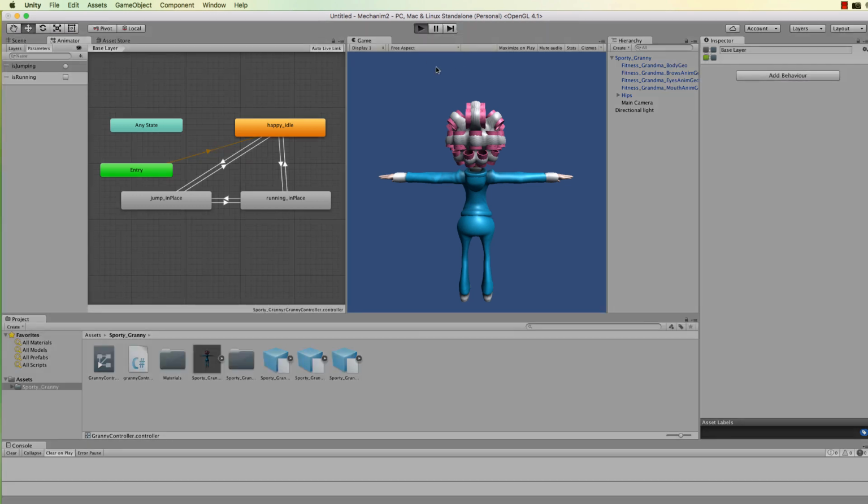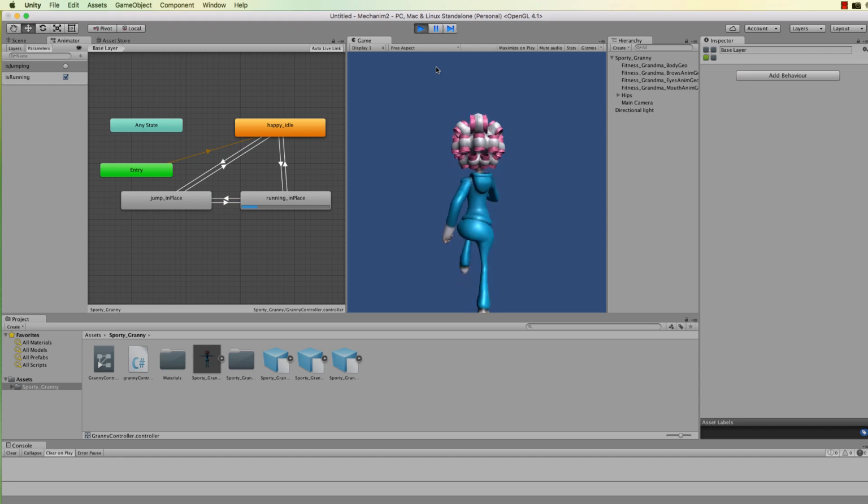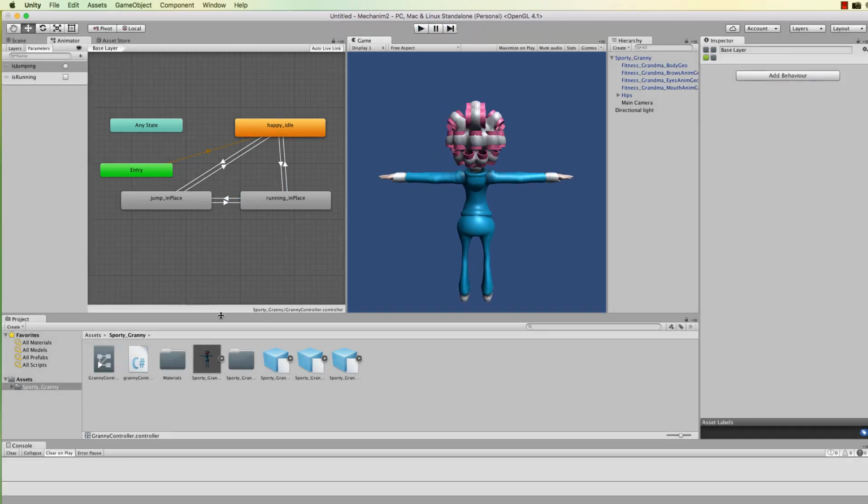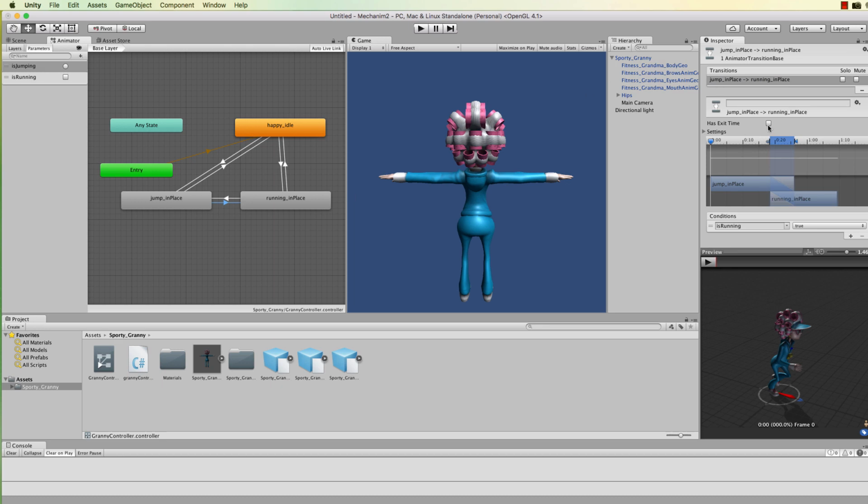Right, so now when we run it and we're running along and we're jumping, you can see that the jumping animation is getting interrupted, which is something that you might not want because it doesn't keep it very fluid, does it? So although you may want to interrupt the jumping straight away, you don't want to interrupt coming back from there. So we can turn that back on, that has exit time, and run it.